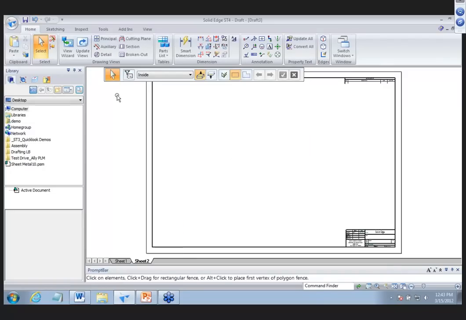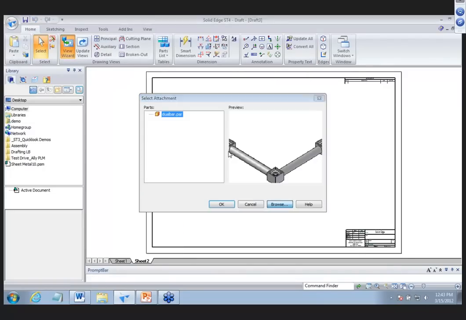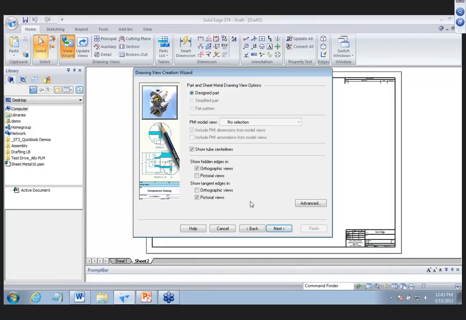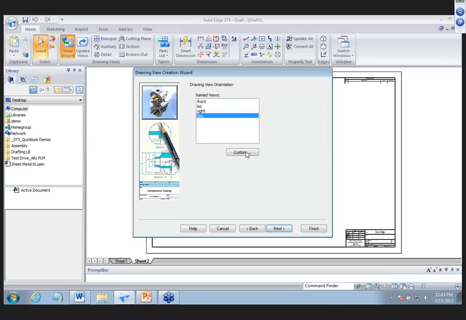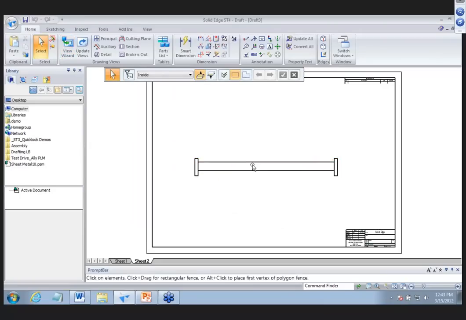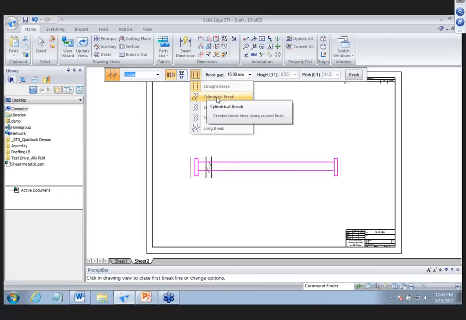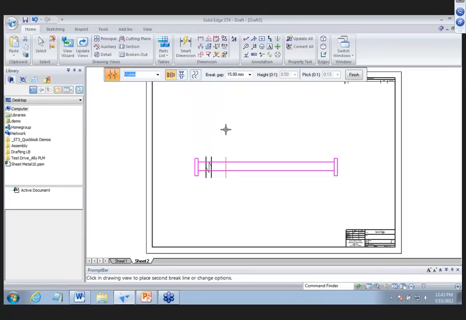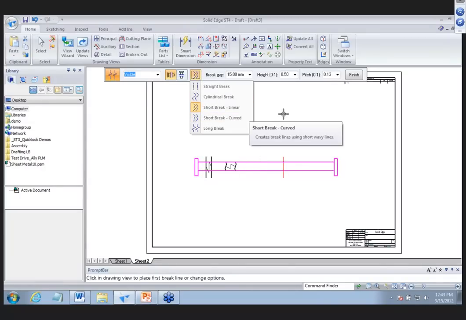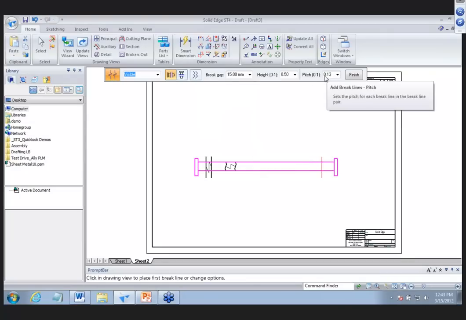If we add another sheet and bring in another part, I'll show you the different options for the break lines. So we'll add our part, right click, add break lines, and here we have a couple different options for break lines. We can do straight break, we can do cylindrical, which is curved lines, short break. With short break, linear short break curved, we can change the pitch over here if we wanted to.